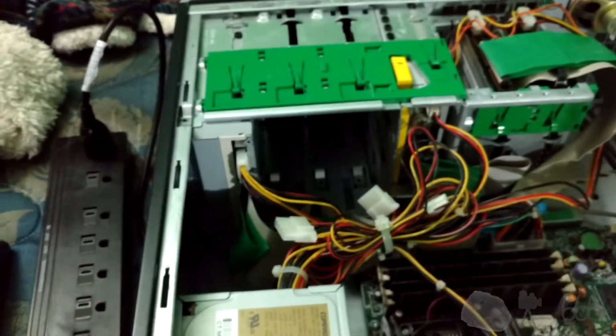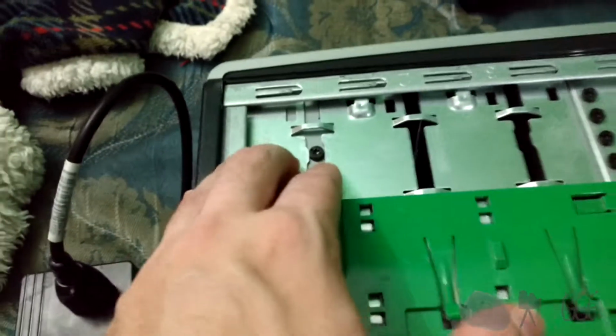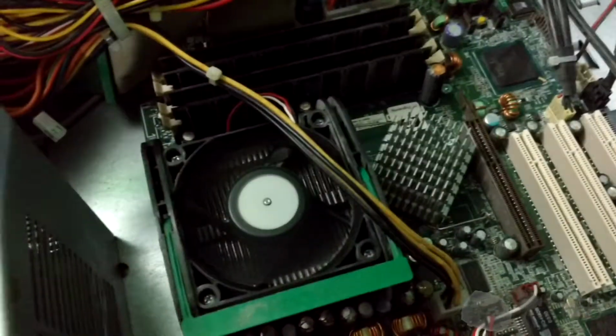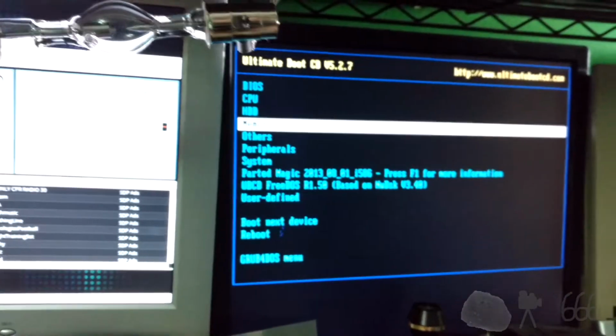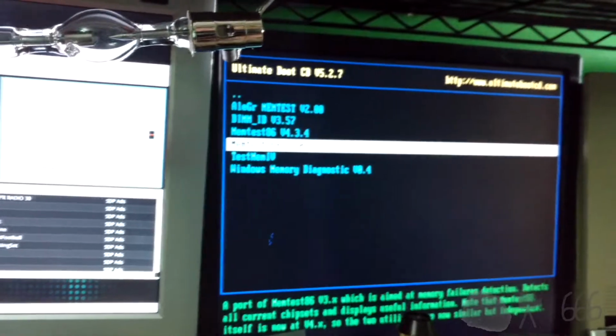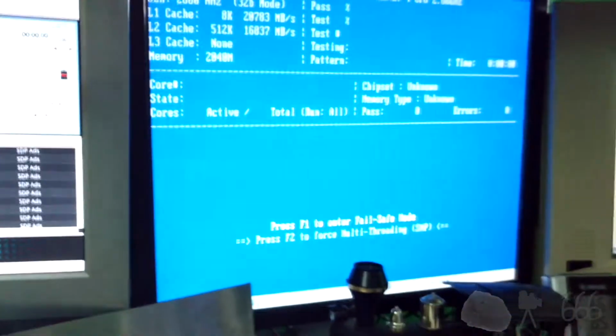So, anyway, what I have done is I've put my Ultimate Boot CD in here. I'm going to go ahead and fire this up. It should come on immediately. Okay, there's a fan in there that's making noise. It does still post, though. So I want F9 for the boot menu. Boot to CD-ROM. Memory. I want to run Memtest86+. That's what I want to do.